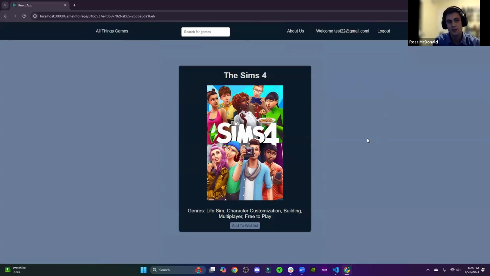For added convenience, if we revisit that search bar just one last time, and we search for something like Fallout, we can actually clear the search simply by clicking off the search bar. This functionality helps users quickly reset their search input without needing to manually clear the text, making the search process more efficient. The user page can be accessed by selecting their email located in the navigation bar.